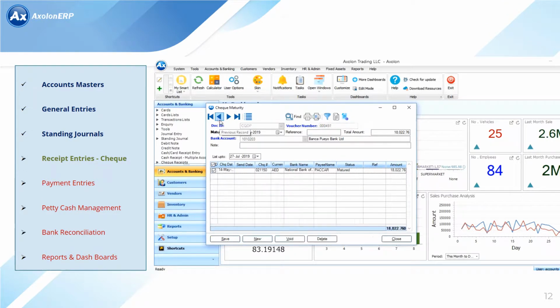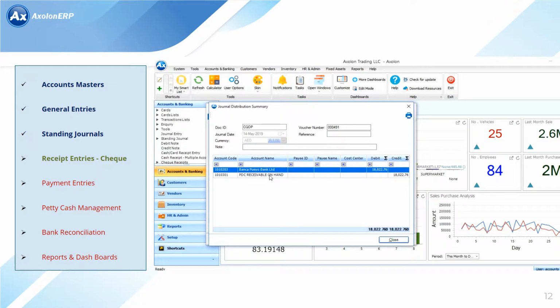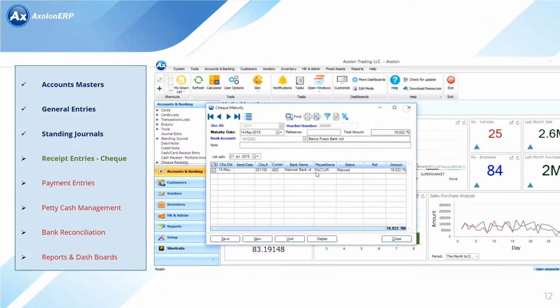If you want to see the transaction, select previous transaction, then click on the journal distribution. It will show you where the check has gone.